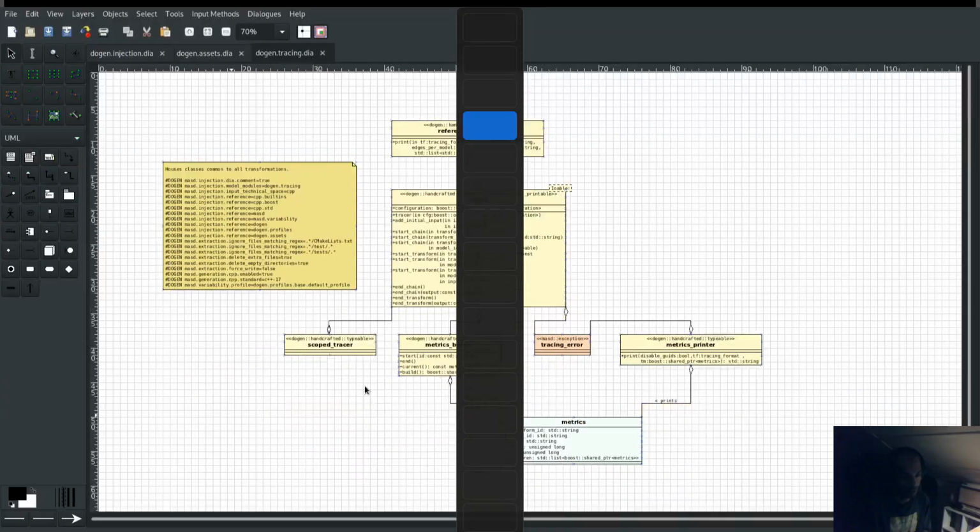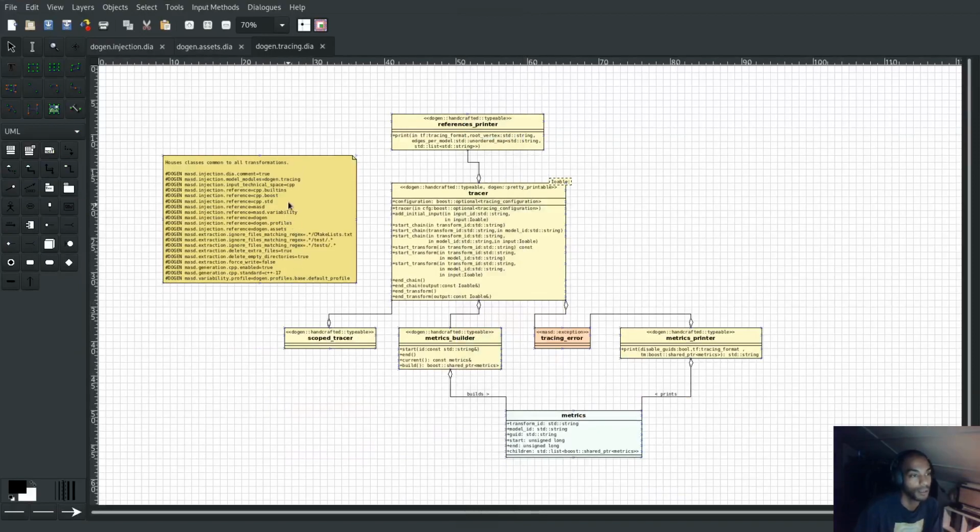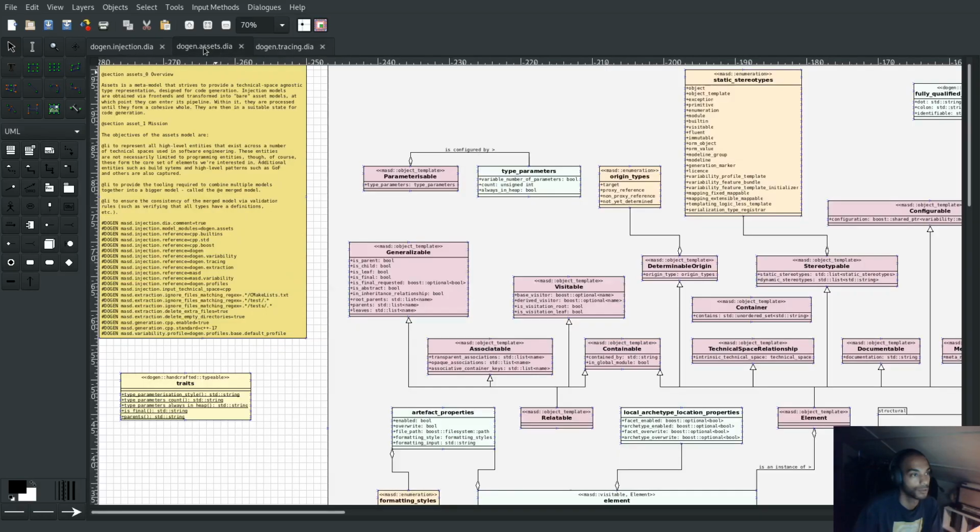Now, if we go through the list of references in this model, we can see the first reference is built-ins, followed by boost, followed by standard, followed by MASD, followed by MASD variability, followed by Dogen profiles. Sorry, I made a mistake here. We're looking at tracing; we should be looking at assets. Let's repeat the same exercise. First we have built-ins, then standard, then boost, Dogen variability, then Dogen.tracing. Now see, Dogen variability precedes Dogen.tracing.